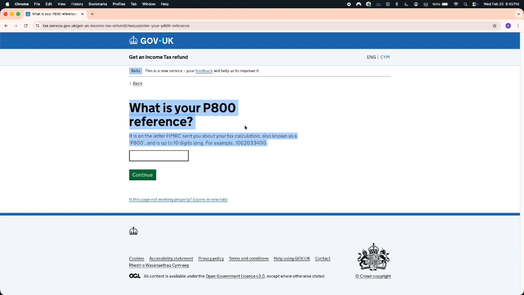If you didn't get a P800, that is normal. HMRC only sends them in certain cases, like if you had 2 employers in one tax month or your tax code was wrong. And if you want to check your refund, you can also check and claim using the HMRC app.